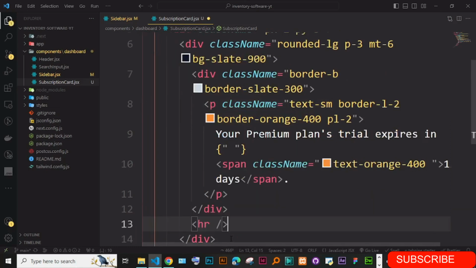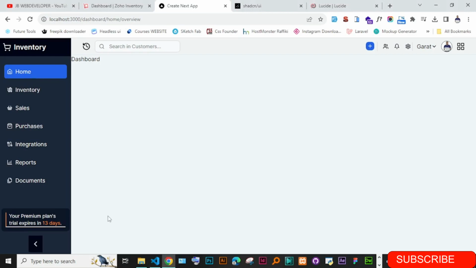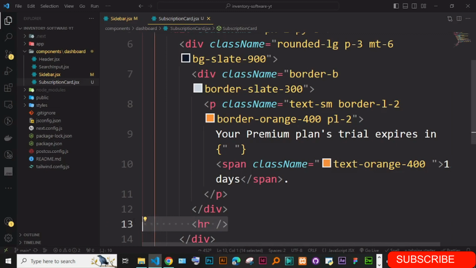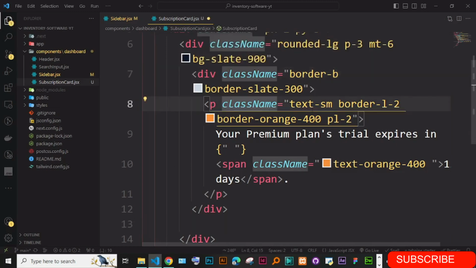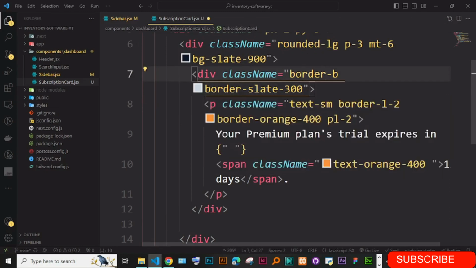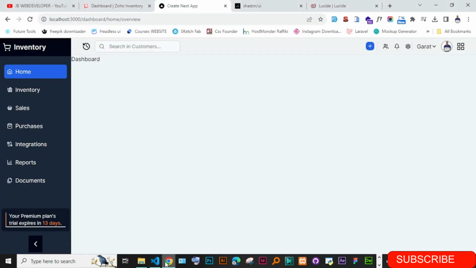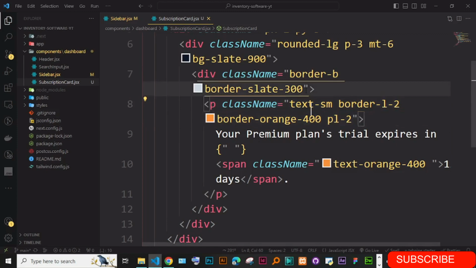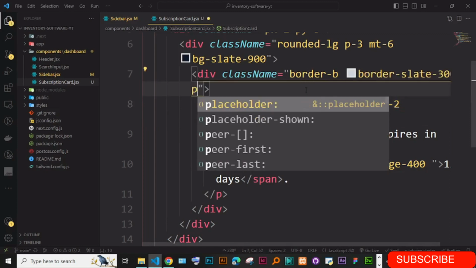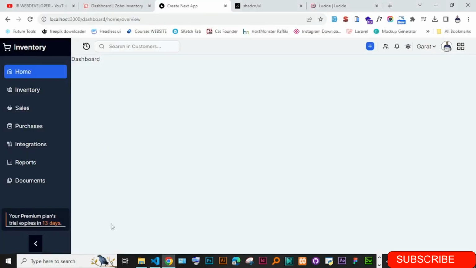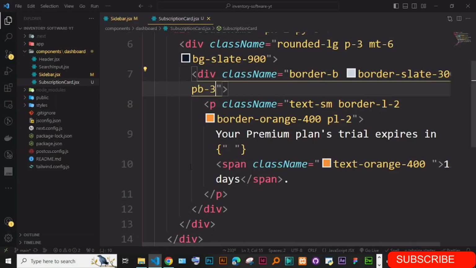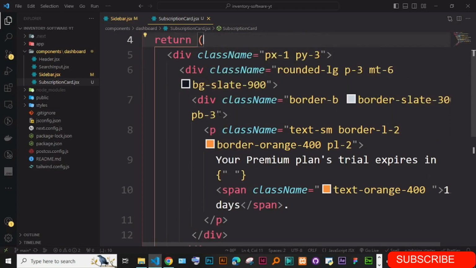Instead, let me just put the HR, and I see it is actually doing the same exact thing. So what I'm just going to do is border bottom 300. Okay, let me just give the padding down, so you can just give this one also padding bottom of 3. Okay, and then that is a very thick line. Let me just go and see, border slate 300. Let's just make this one 600.